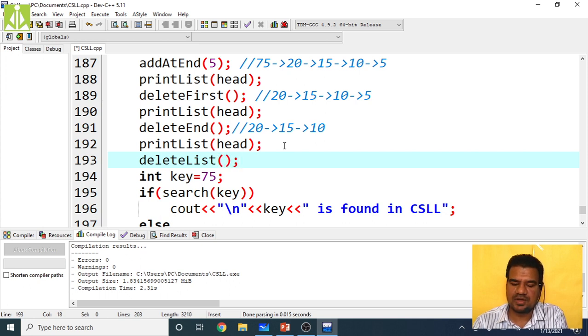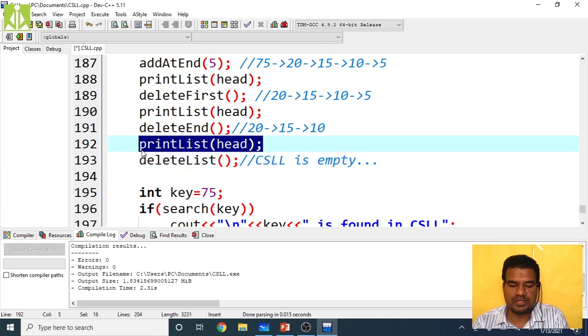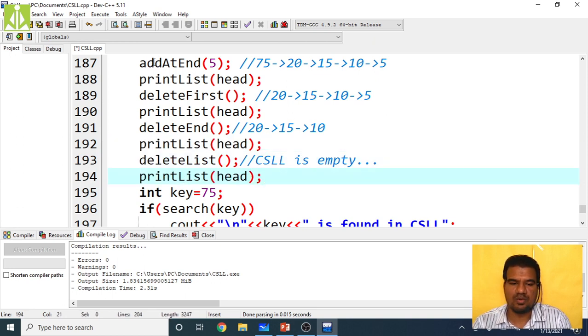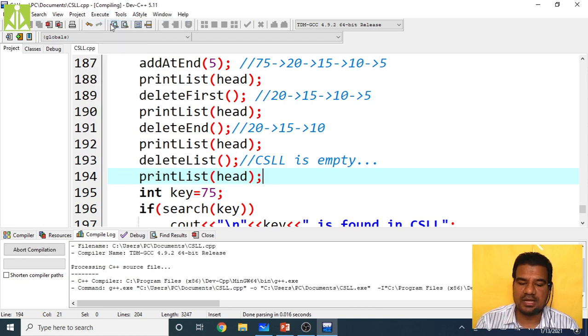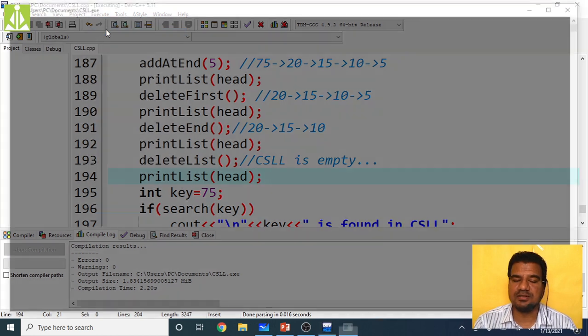And after calling this function, if you print the list, what output do you have to get? "CSLL is empty." This message you have to get when you are printing. So here again you print this using the head pointer: Control C, and Control V over here, and save it. Now go and execute, compilation successful, and see the execution. If there are any errors, we'll sort them out, no issues.